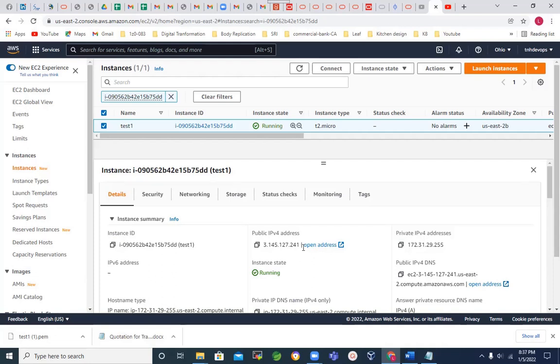145.127.241. Now, how do you access it? Does anyone know how to access this? There are two resources who have done this, right? How to access this instance?